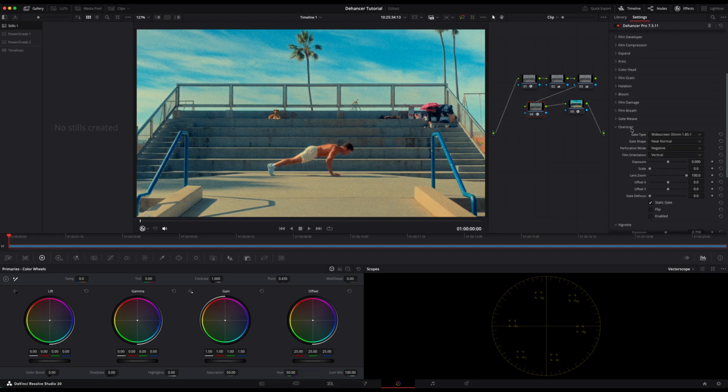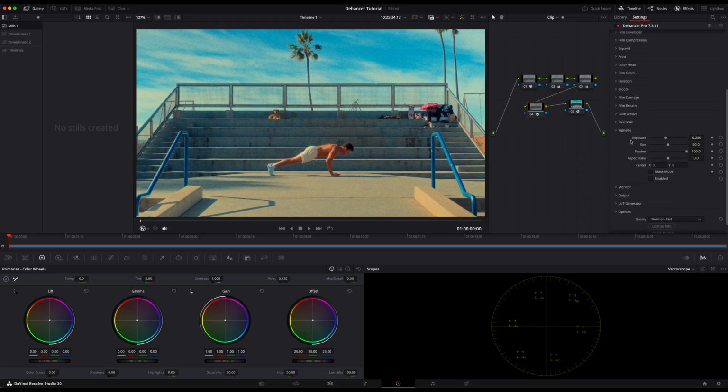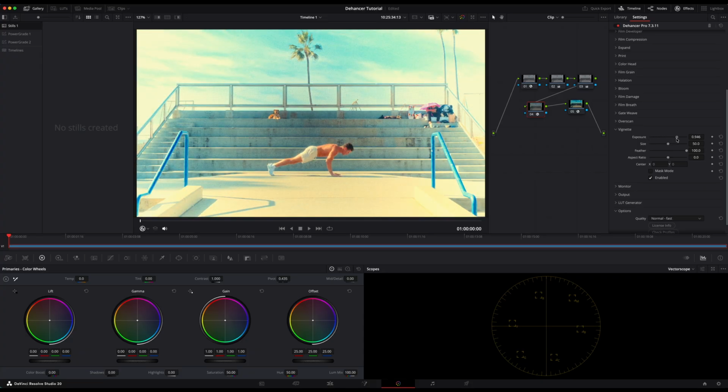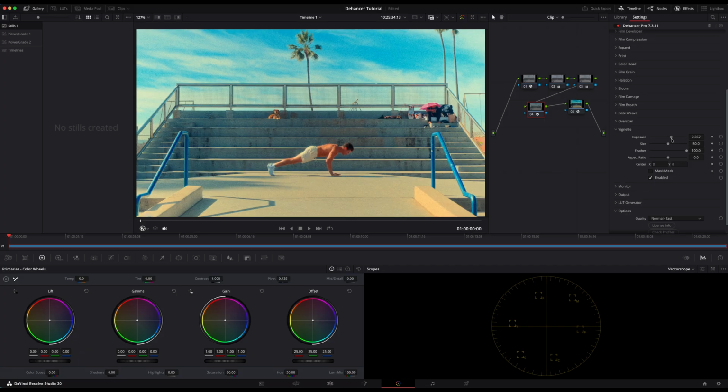Now we'll move on to the vignette. The vignette darkens the edges of your frame, naturally drawing the viewer's eye towards the center. This happens naturally with many lenses, especially vintage ones and wider apertures. It's a subtle way to focus the attention and depth of the viewer. So if we click enable, you can see the image gets a bit darker around the edges here. We can change the exposure, which will really darken it, or we can add a reverse vignette as well, which is becoming very popular in a lot of photography images.